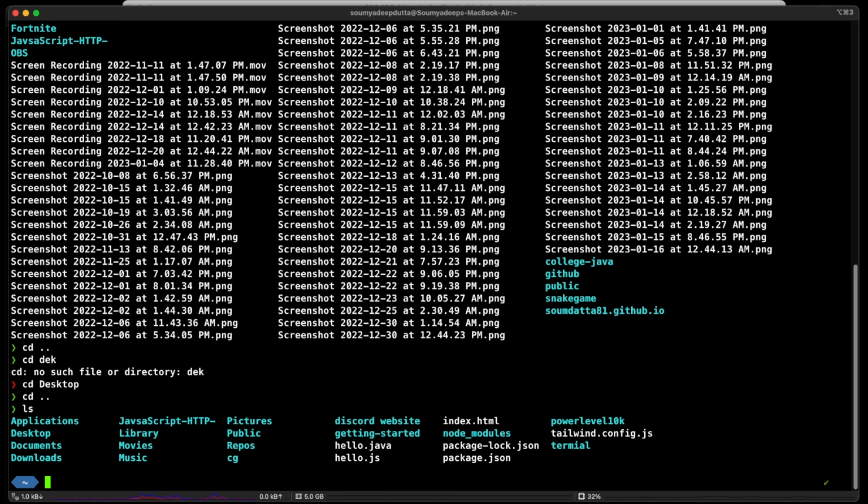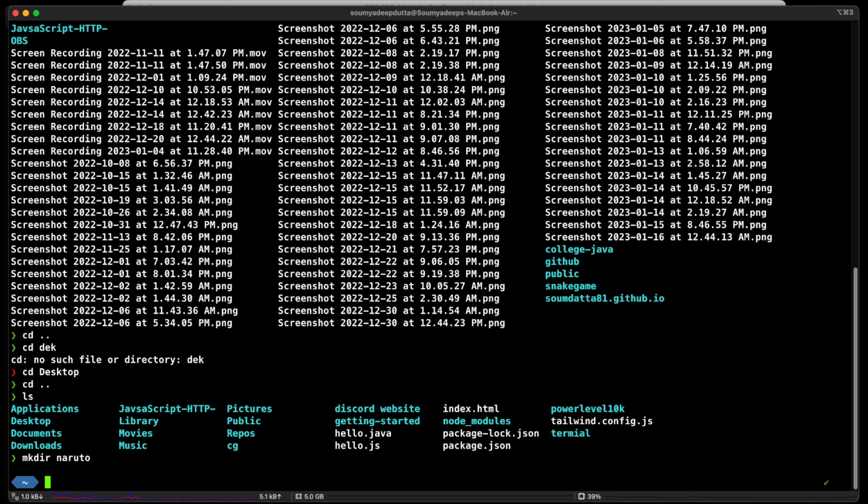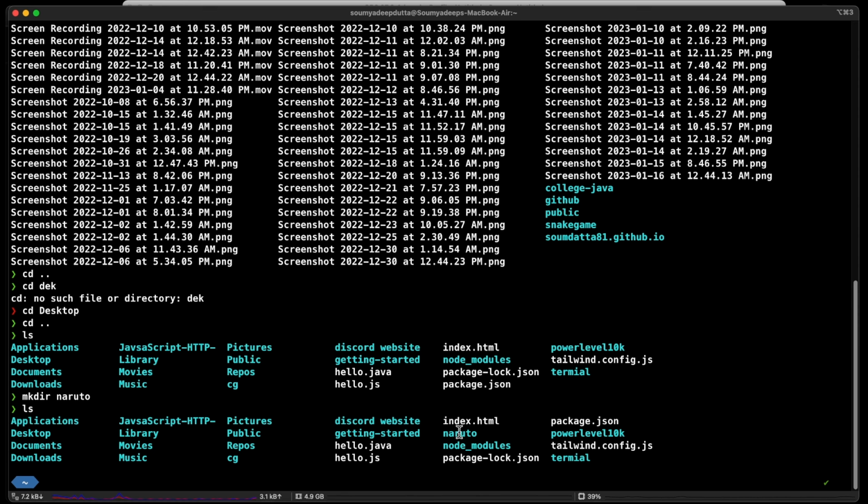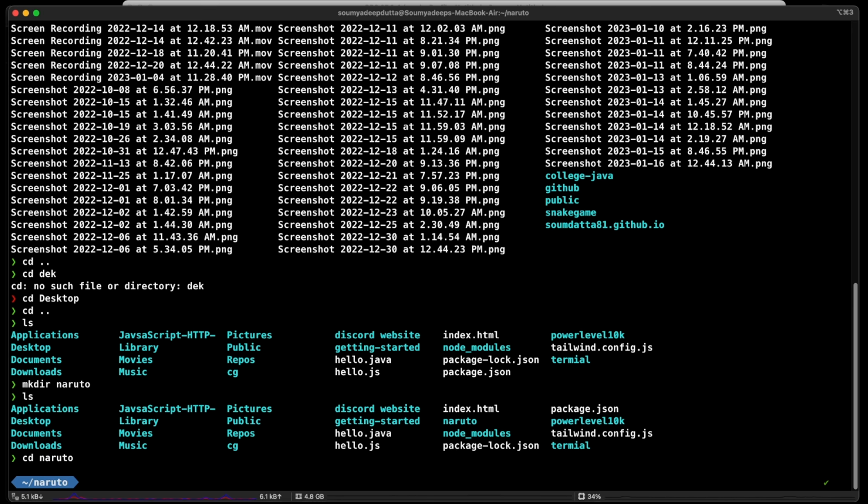Now if I want to make a directory, I'm inside the root directory, and I want to make one named, let's say, Naruto, for all the anime fans. To do that, we gotta do mkdir, where mk stands for make and dir stands for directory. So make directory Naruto. Now if I do an ls, you can see that I have Naruto over here. That's my directory. If I want to head over to Naruto, I gotta do cd Naruto, and then I'm inside the Naruto directory.